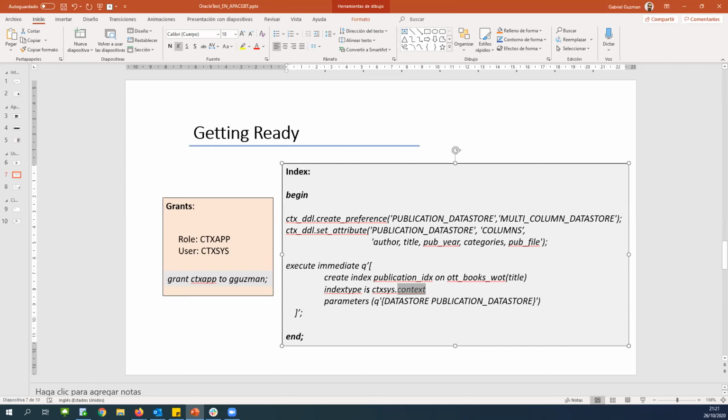If you want to have multiple columns in your search, like the case we just saw, you need to create a data store, in this case, a multi-column data store, so you can integrate all the columns that you want to include in the search in a single index. So in this case, I am just creating my data store with this name, publication data store, and I am setting the columns that I want to include in the index. In this case, the author, the title, the year, the categories, and the file.